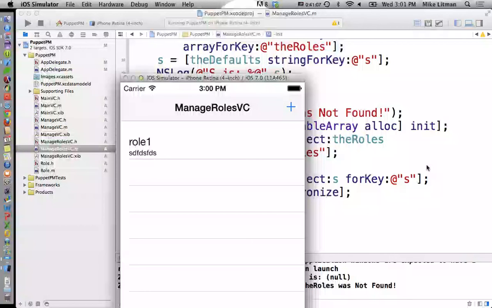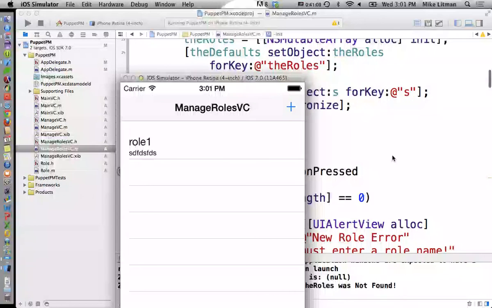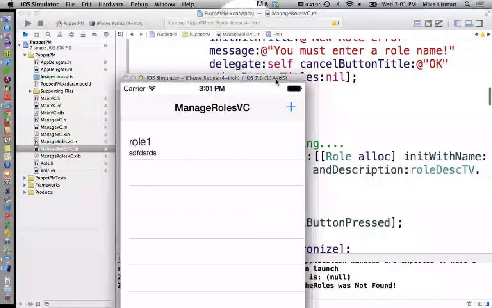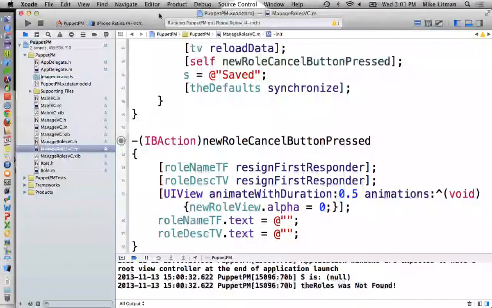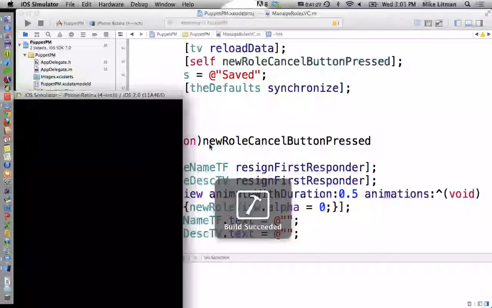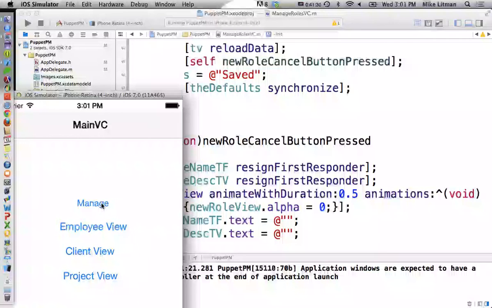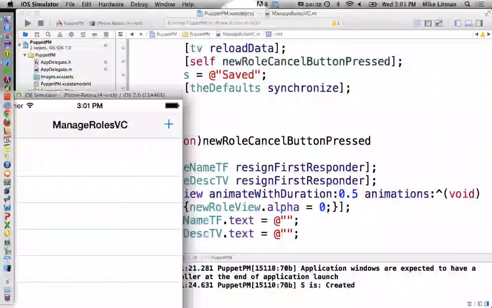Okay, all fine and dandy. When we save something there, we change the value of S. We change the local global variable of S to saved. And then we just told the defaults to synchronize itself. So we want to know, did that update the defaults with our new value of S, or did we actually have to resave S? We'll be able to test this real quick by just rerunning the application and seeing what S is the very first time we come in here. So synchronize does not do it. We have to resave. Make sense?